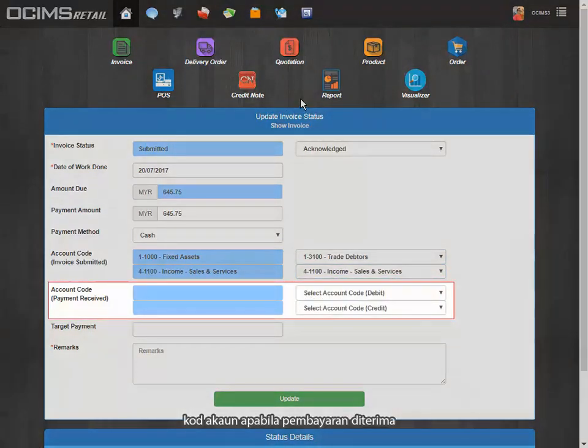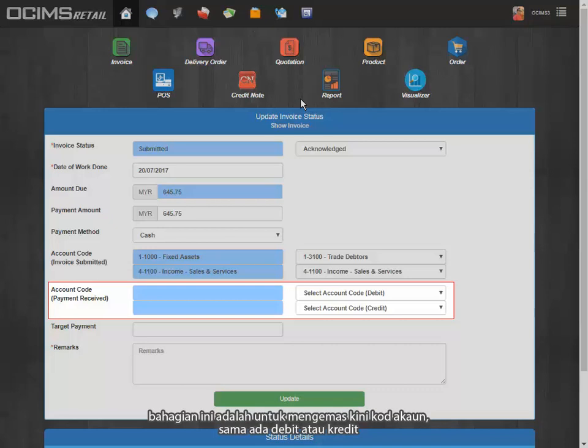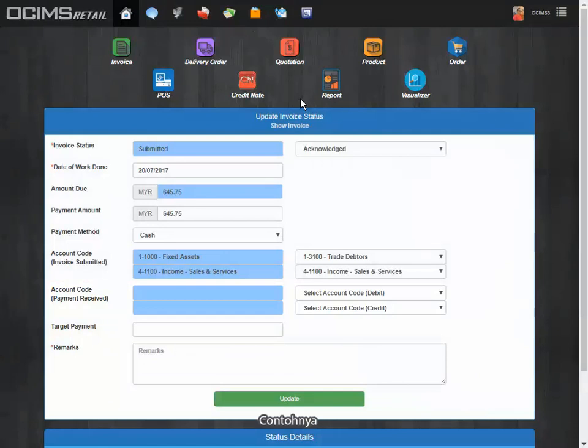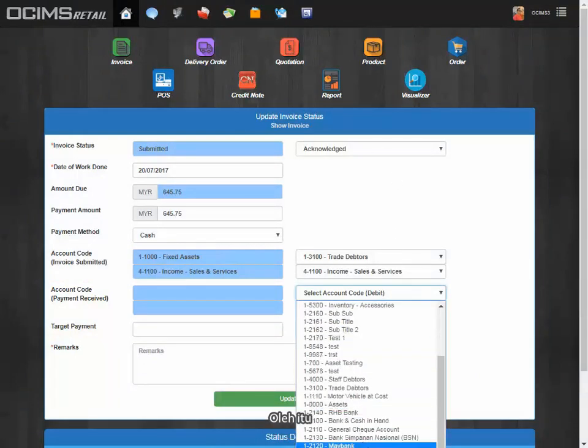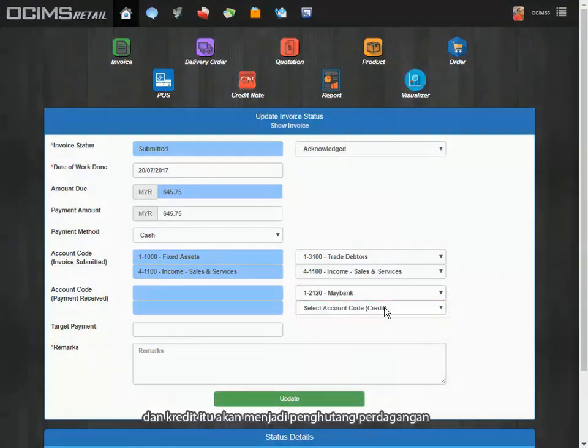Seventh, Account code when the payment is received. This section is to update the account code, either debit or credit, when the payment is received. For example, you already received the payment from the trade debtor. Thus, the debit will be cash, and the credit will be trade debtors.